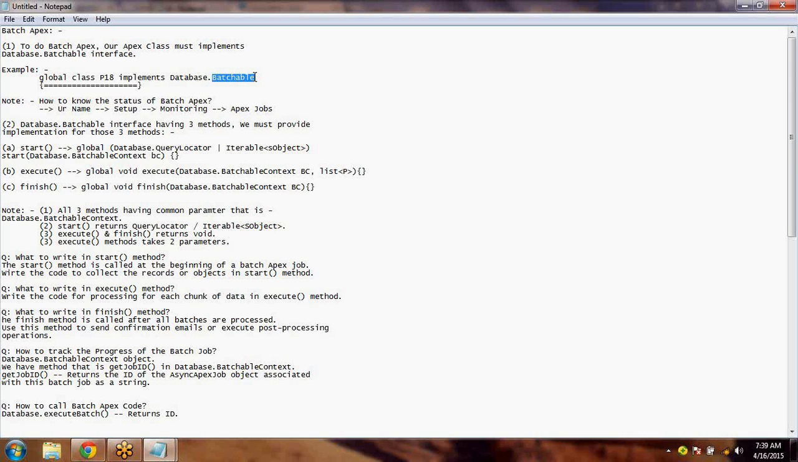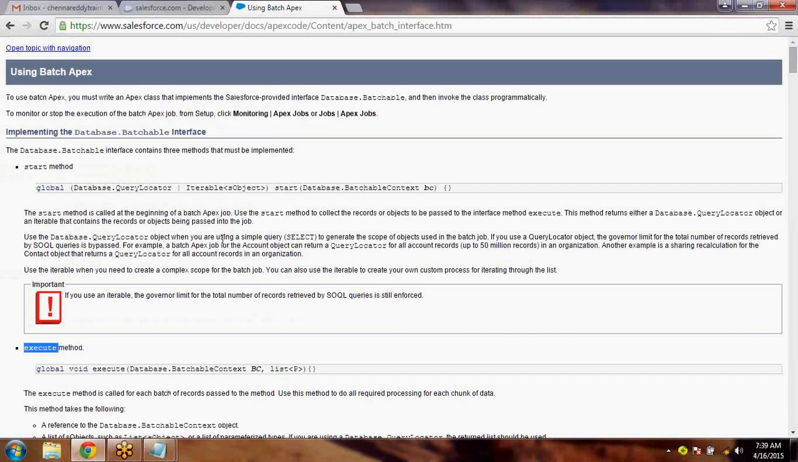We have three methods. If we look here, we have three methods. The first one is the start method, the second one is the execute method, and the third one is the finish method.